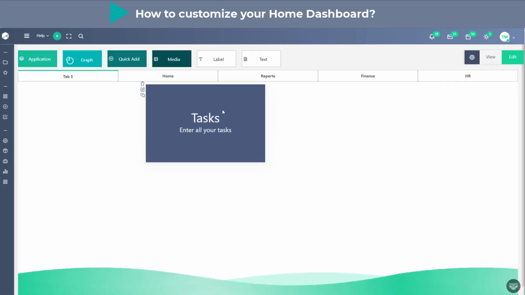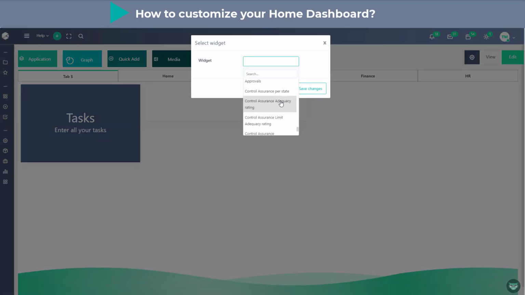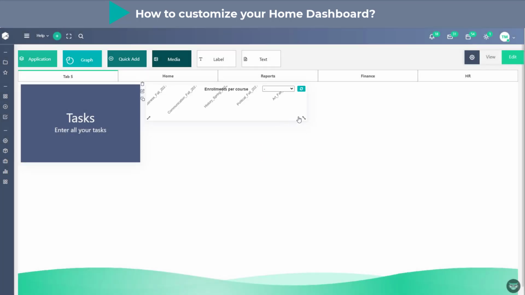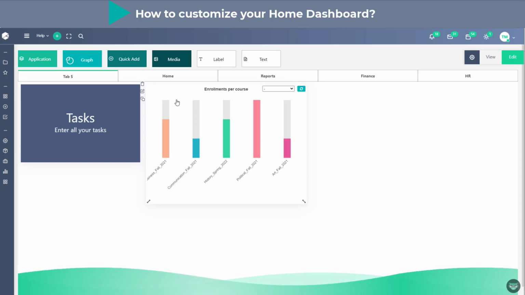Let's switch to Edit mode and see what other information and tiles we can include. I can include a graph. Let's choose one random. Again, you can resize it, place it wherever you want.